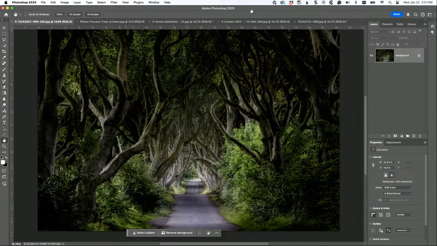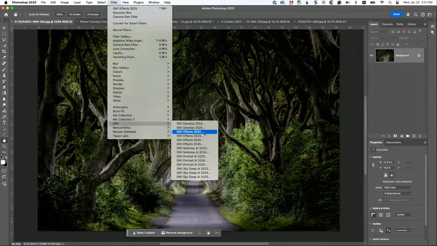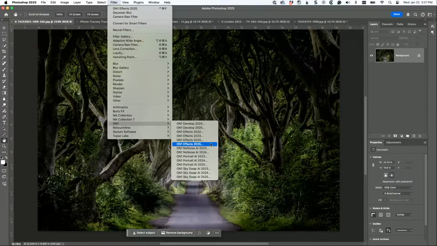So take a look on screen. We're going to start in Photoshop, or you can start in Lightroom or wherever you want. Or if you already have your image open in Photo Raw, then you can just do it right there. We're starting in this case in Photoshop. I'm going to go into the Filter menu, go under ON1, and choose ON1 Effects 2025. And that's the one that they added this new little thing. I'll tell you what it is in just a second.